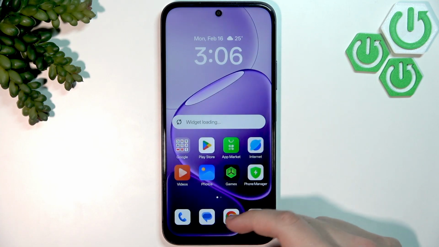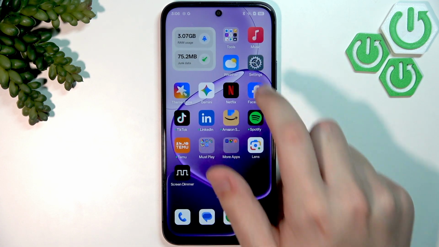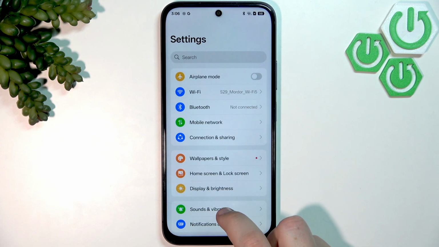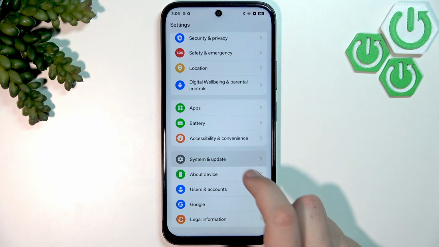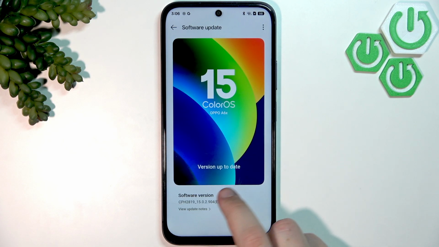Now as a last resort, what you guys can do is check for software updates. So go over to the settings, and right here we want to scroll down to system and update. We're going to click software update, and my version is up to date, but if yours isn't, then I recommend you updating it. It's very important to keep up with the latest version of your software.